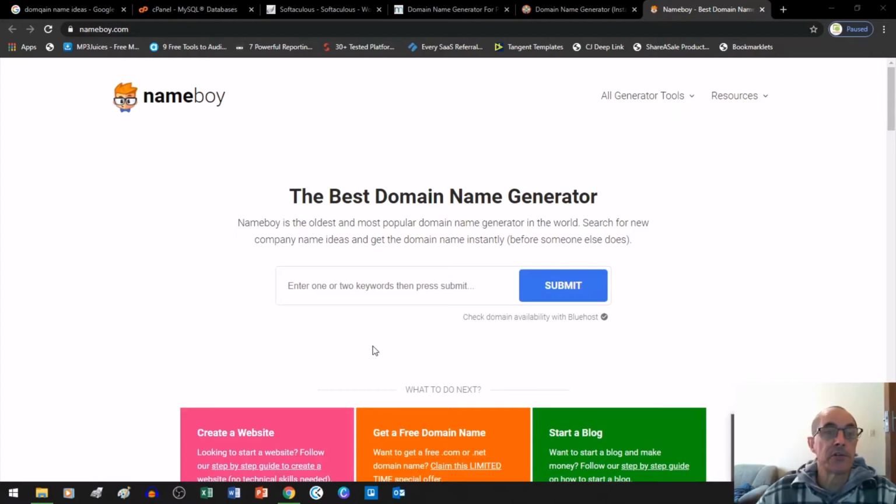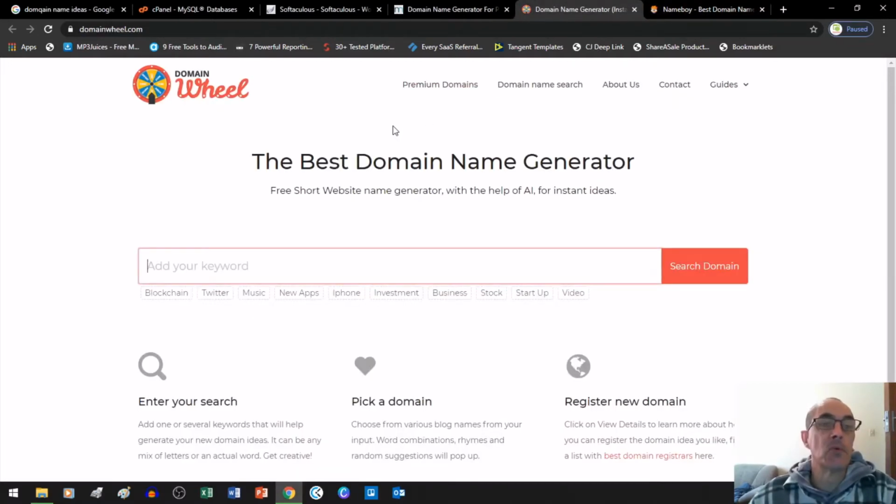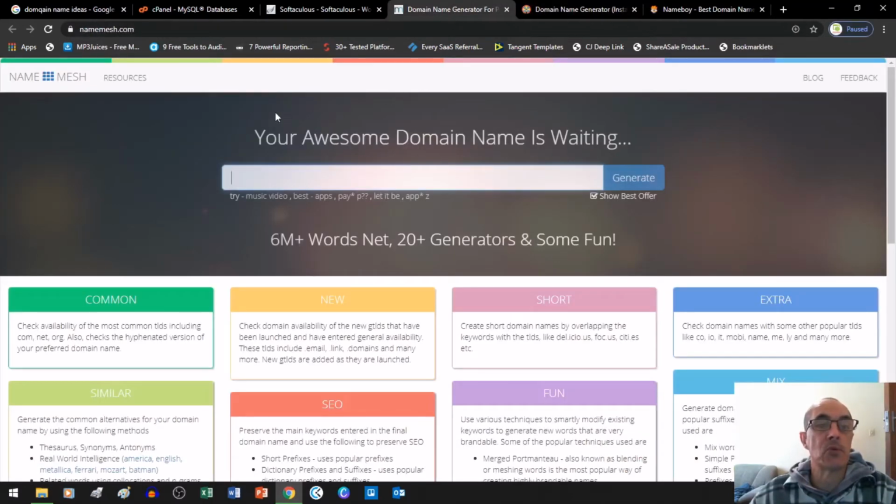So let's go and check one site. I've got 3 for you to choose from. The first one is called nameboy.com. The second one is called domainwheel.com. And the third one is called namemesh.com. So let's plug in woodworking for crates or ornamental woodworking. Let's see what kind of keywords or domain name ideas come up.